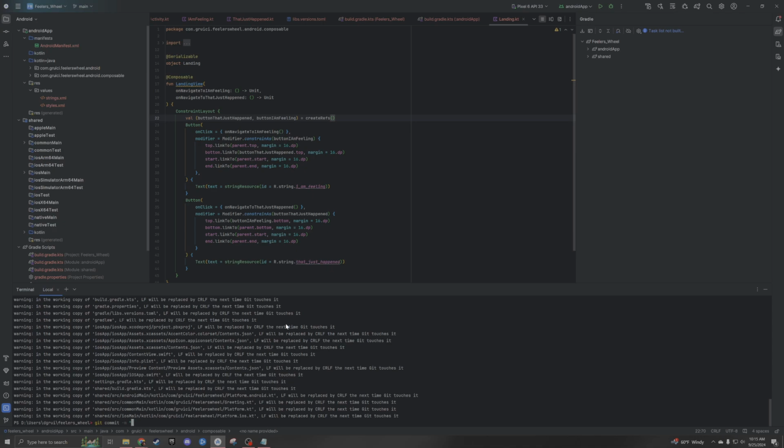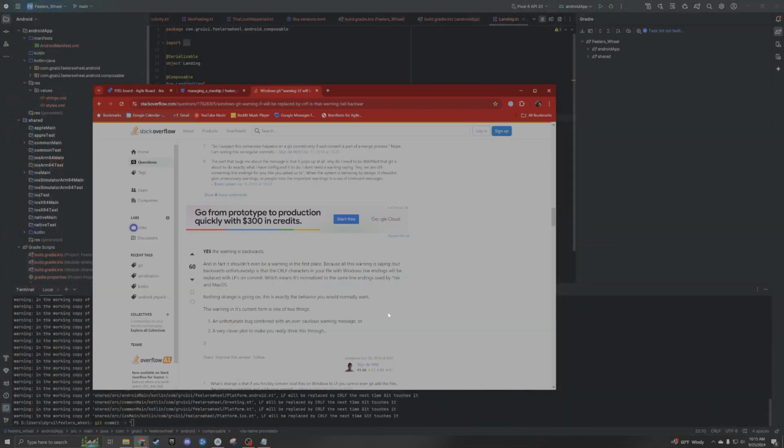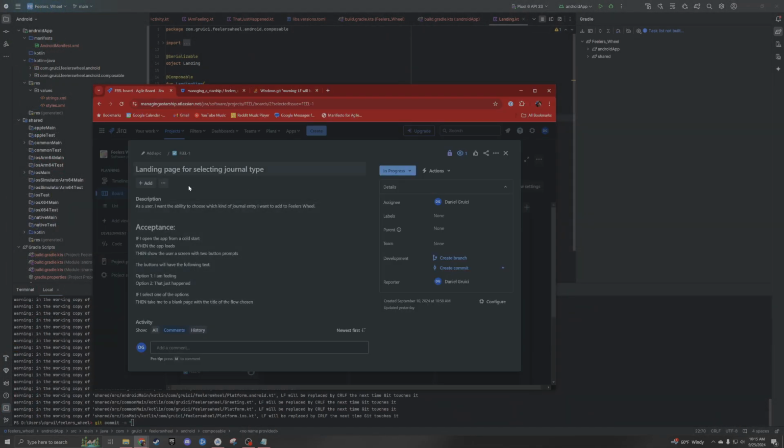Now, something important here. I think we're going to need to do the thing that I said we were going to do, which is put the ticket number in. So this is field 1, so that's good to know.